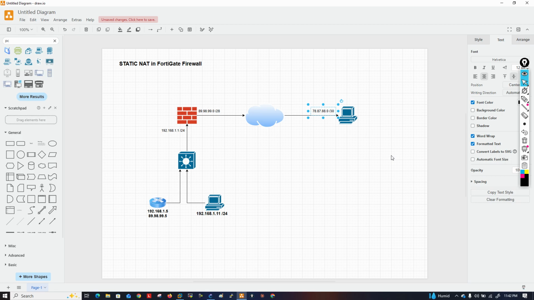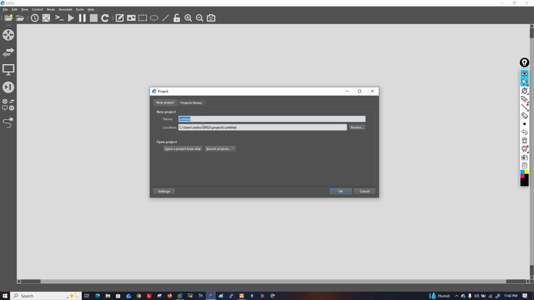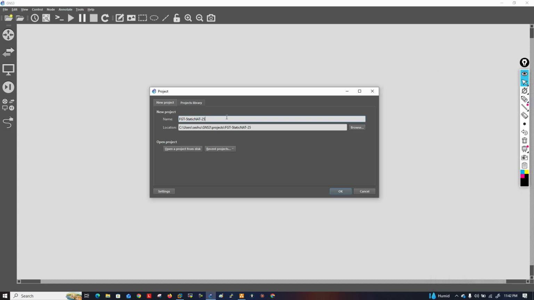Before I get into my lab, I just want to open my GNS here and show you the fresh topology that I'm going to configure. I'm going to say that this is my FortiGate lab, and this is going to say static NAT, and today's date, you can consider 25/07/2026, and this is my lab one. Then you can say okay.